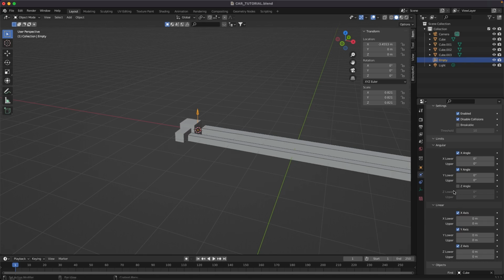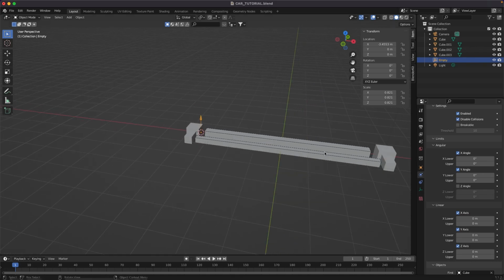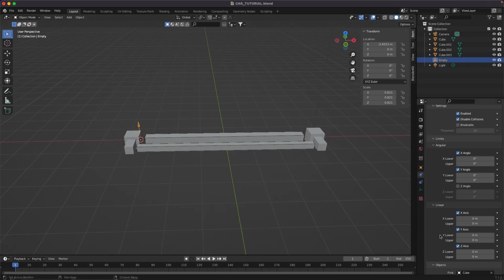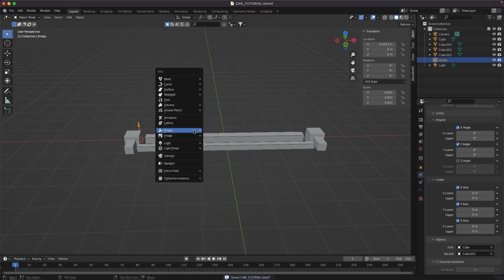A little bit of an explanation: basically, if you enable this, it is a limit. Leave the Z angle unchecked so that it doesn't limit the Z angle rotation. Okay, now that we're done with that, that's about completely set.